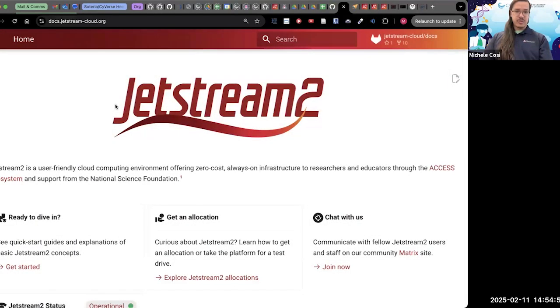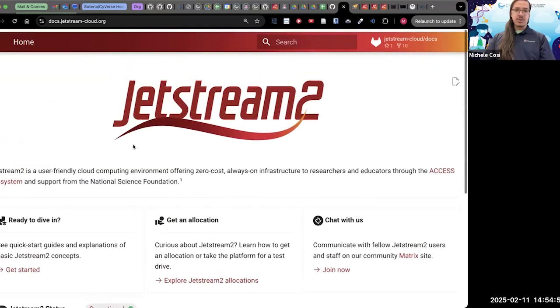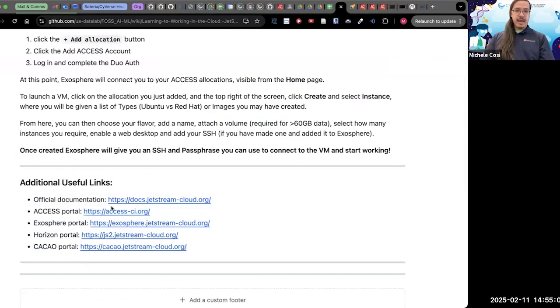I'm not going to go into too much detail here, but this is your JetStream2 home. Access portal is once again where you can figure out where to get your keys, essentially. And then I've added the Exosphere portal, the Horizon portal, and the Cacao portal in case you want to try JetStream2 in your own time.